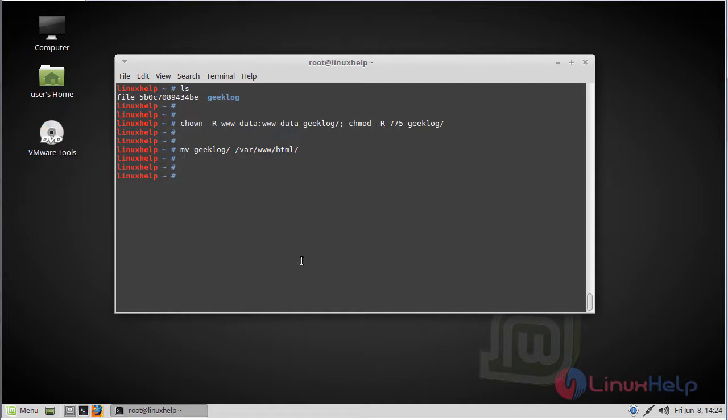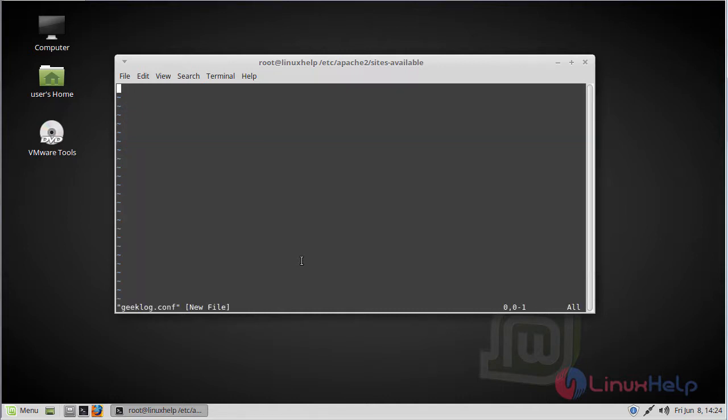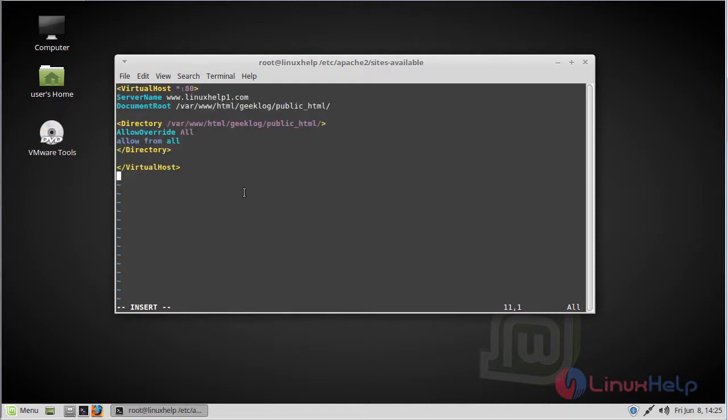Then we have to configure the virtual host for Geeklog CMS. So go to the sites-available location. Here we have to create the geeklog.conf file using the Vim editor. Now change to insert mode. Now here we have to create a name-based virtual host. So add the following lines. Then save and quit the file.